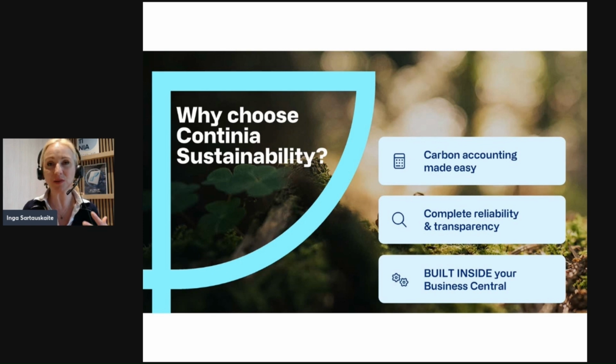This is the solution that was built for you to make your life easier, to make your life more effective, and to help you build the carbon emission report in no time and in the easiest way for you. We also made the report in a transparent way, so you would be able to go deep into the formulas as well as check the actual emission factor sets that are there, and evaluate which version you would like to use. And lastly, the Continia Sustainability is integrated in Business Central.